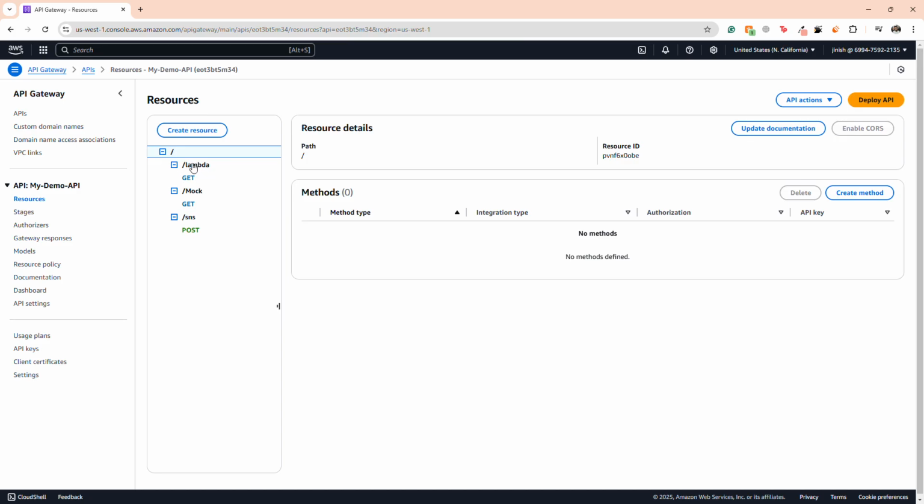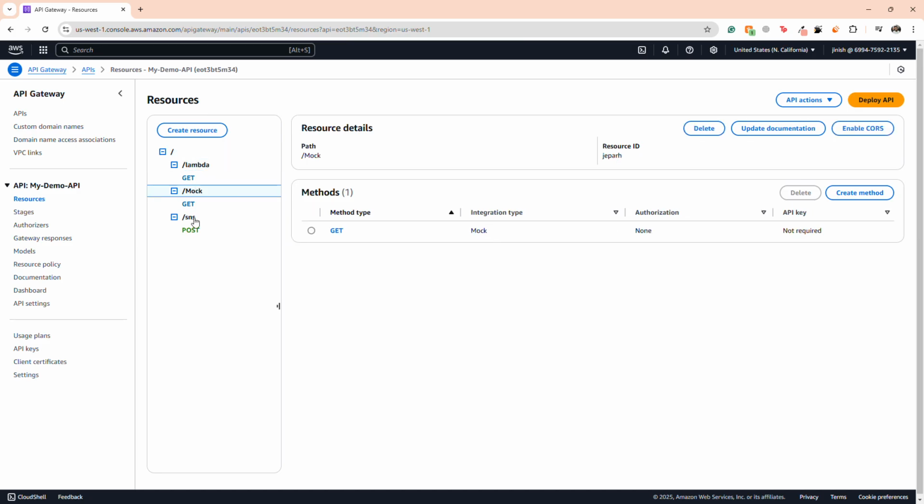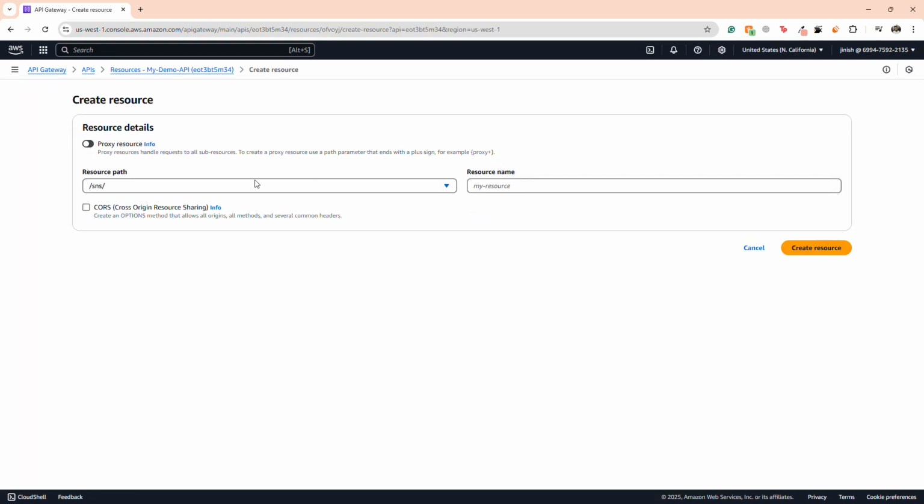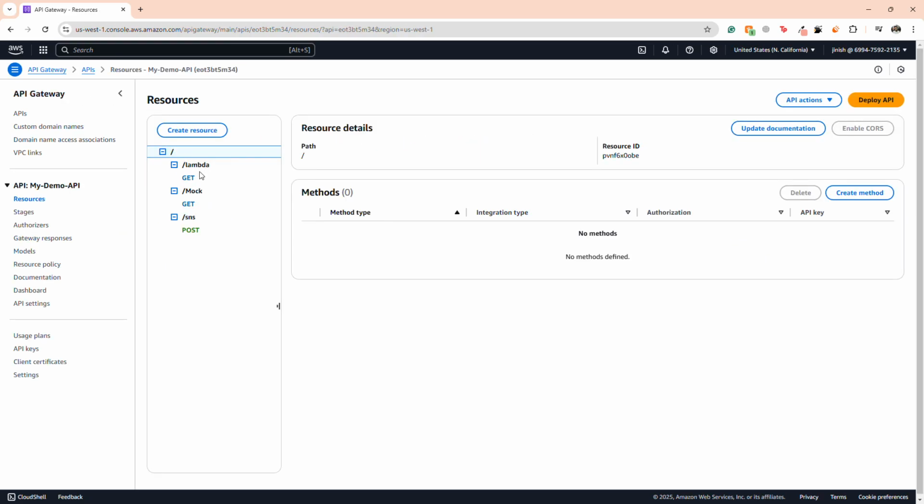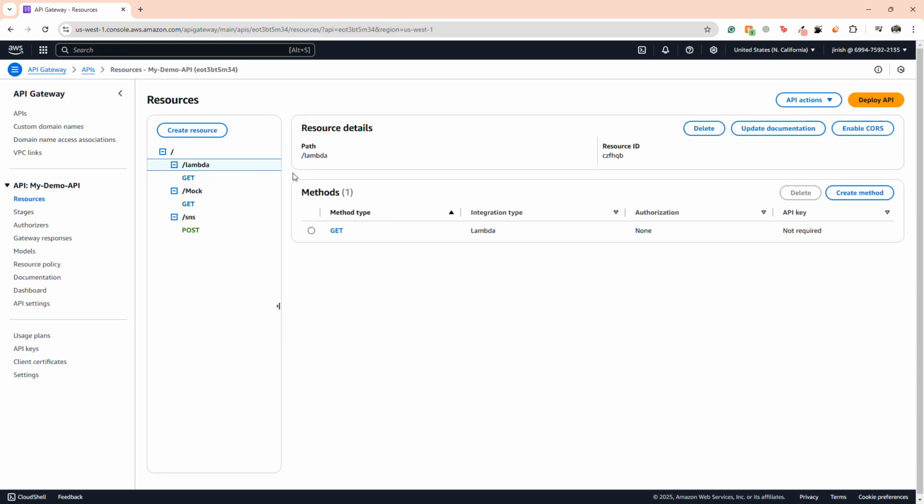So the resources are lambda, mock, and SNS. At the time of creating a resource, it will ask you the name, and the path of the resource will be set according to that name itself. Once the resource is created, you need to create a method inside that resource. So first of all, let's talk about the mock resource that I have created here. Inside that mock resource, I have created a get method.